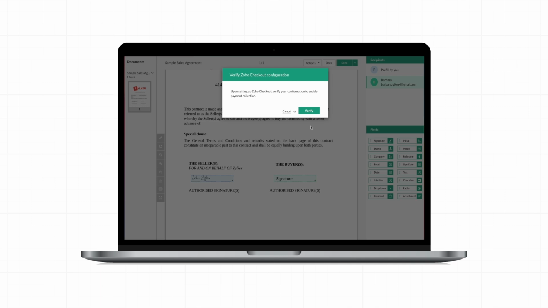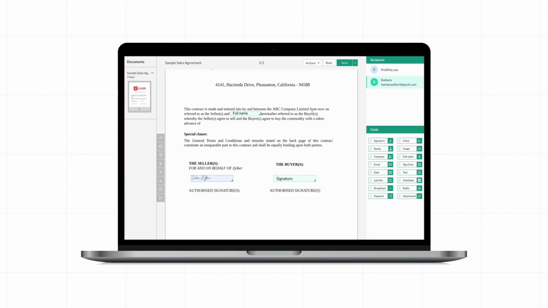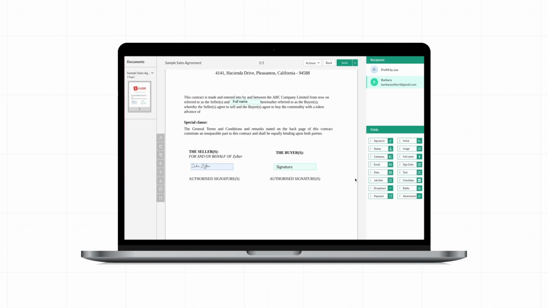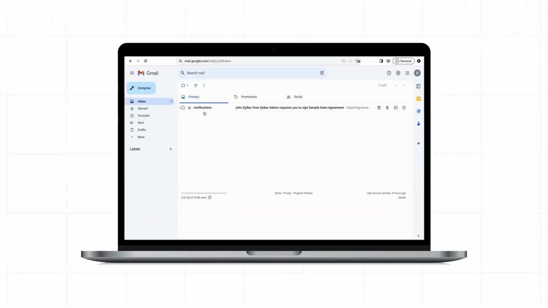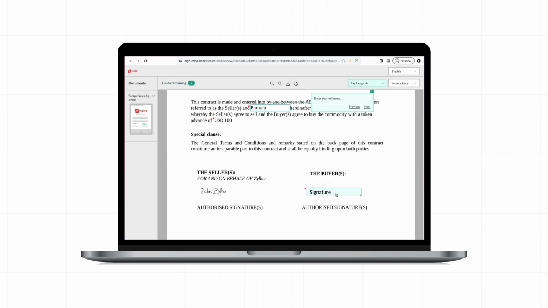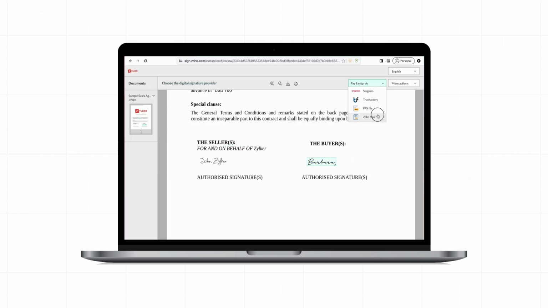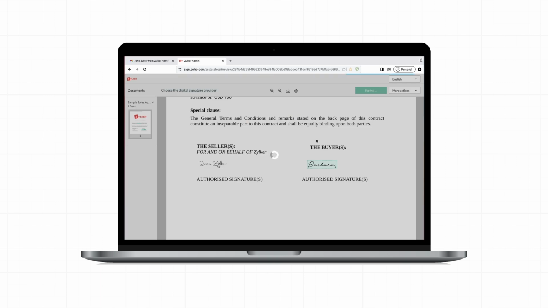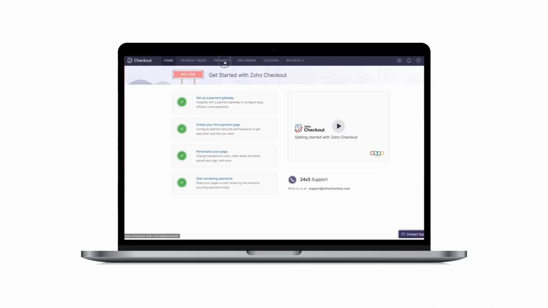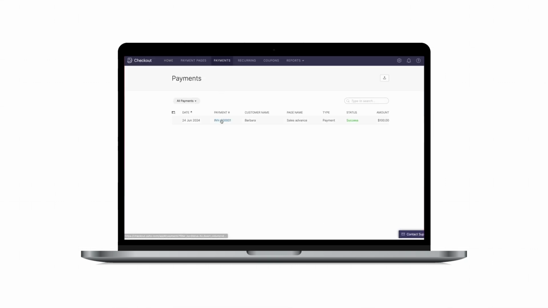With the integration for Zoho Sign, you can convert a specific payment page's link into a payment field and then drag and drop it into the document when you send them out for signature. Once the signer receives the document and adds their signatures, they are prompted to make the payment and automatically redirected to your payment page. You now no longer have to chase after payments after getting your document signed.